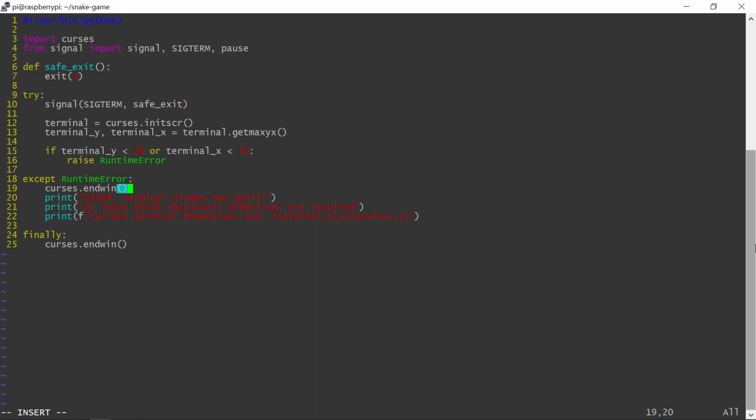Unfortunately, this also means that with the runtime error exception, the end-when function will be called twice, as it is also inside the finally block, causing undesirable terminal behavior. A simple condition will check whether cursors are still active and call end-when only if needed.